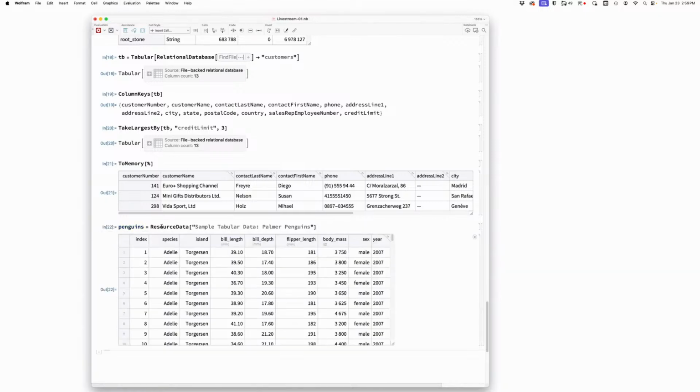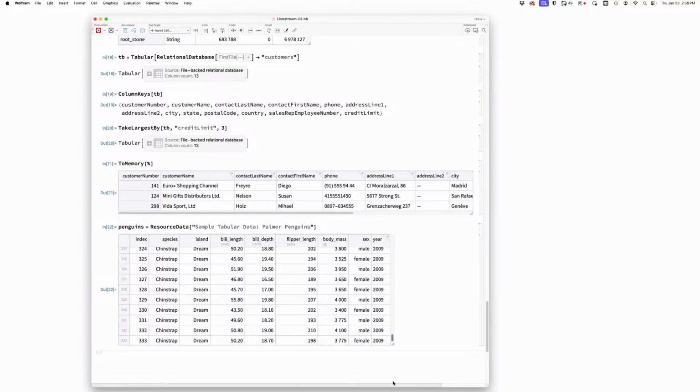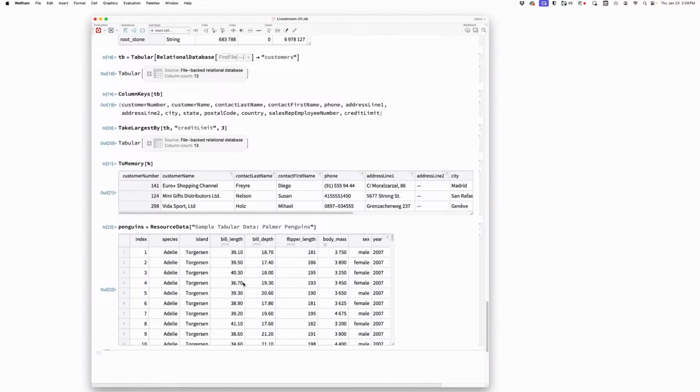Okay, let's get a tabular. This is a sample tabular involving penguins. That came from the Data Repository. The Data Repository, as of today, has a whole bunch of data in tabular format in it. We'll talk later about import. Version 14.2 now has the ability to import things as tabulars, even when in the past they would have come in as lists or datasets or whatever else. So here's a tabular of penguins. It seems like there are 333 penguins here.